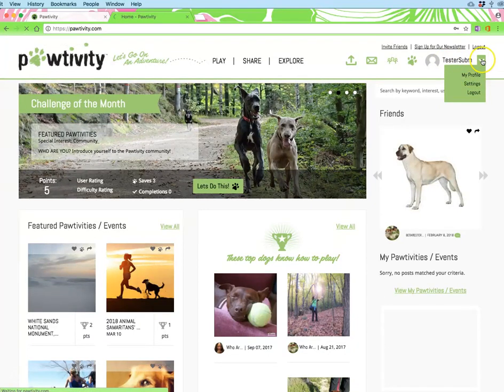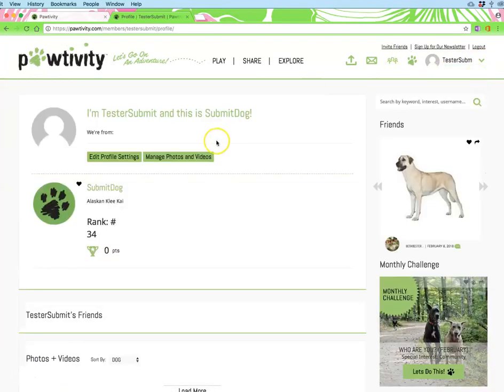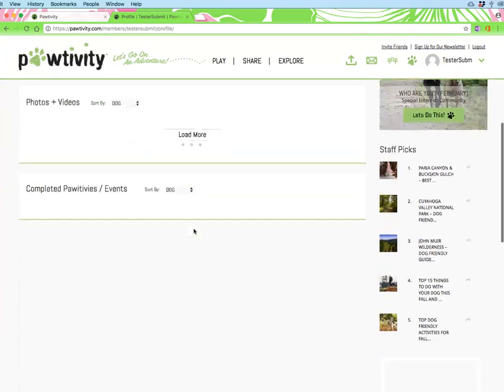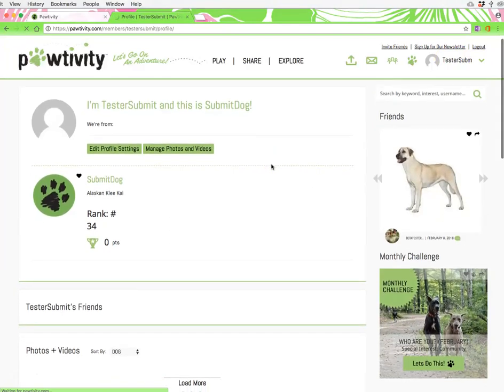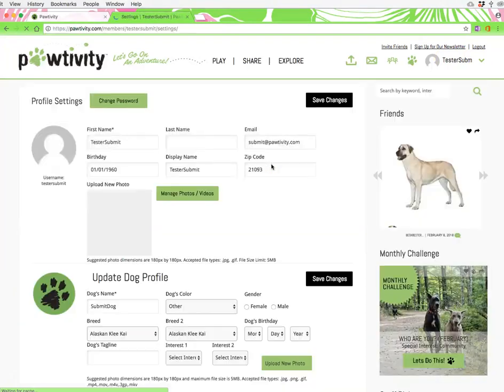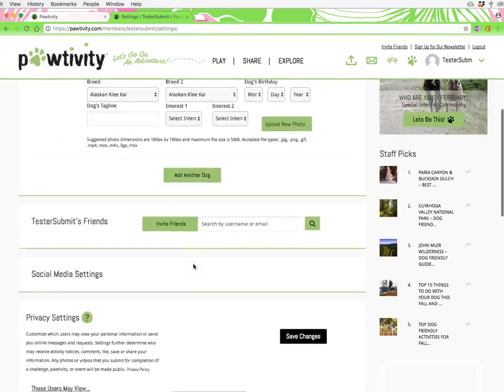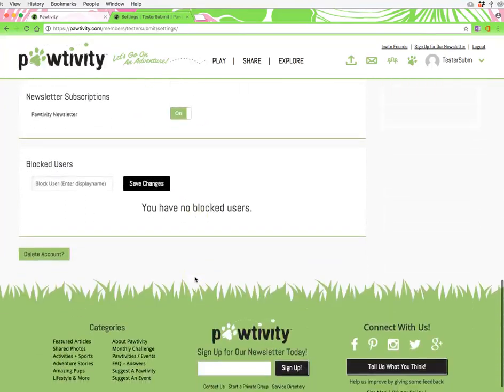So if you go to the top right, click the arrow, My Profile, this is what the public views for what your profile page looks like. If you go under your name settings, you'll see all the settings that you can choose for yourself.